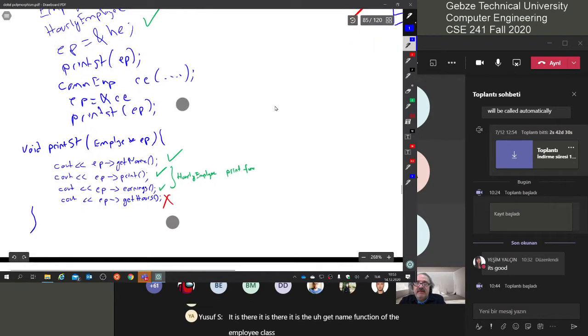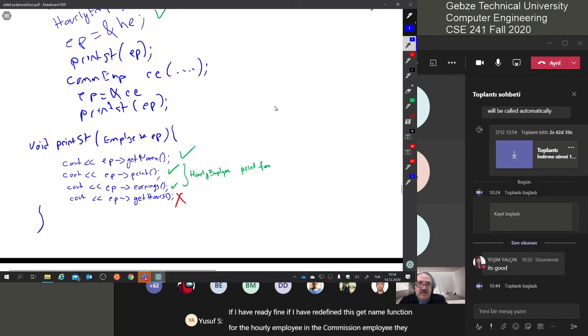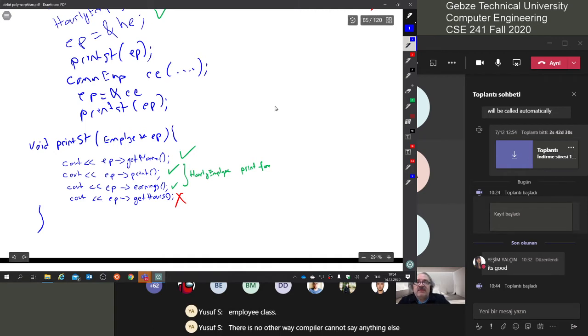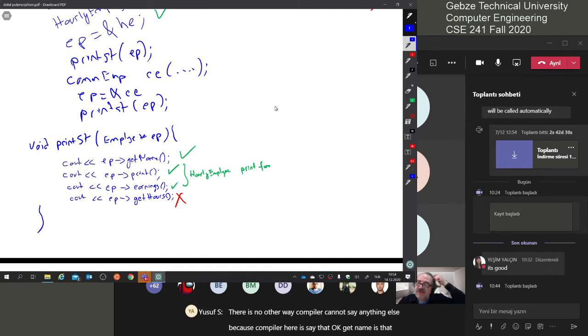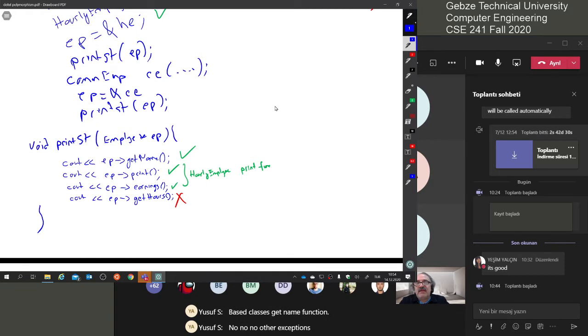Okay. By the way, if I have redefined this get name function for the hourly employee and the commission employee, they will be ignored because get name will be decided during the compile time, and it will be the get name function of the employee class. There is no other way. The compiler says okay, get name is not a virtual function. I will make a decision, and the decision is get name is the base class's get name function. No other exceptions. For the print and earnings, I will wait.